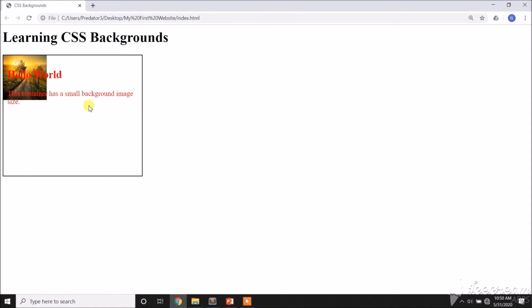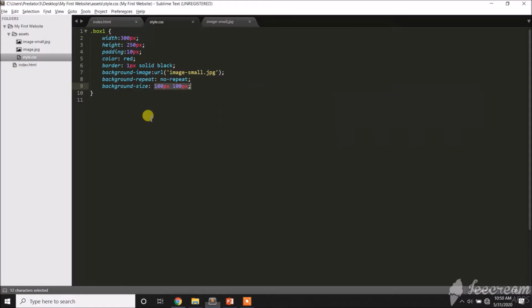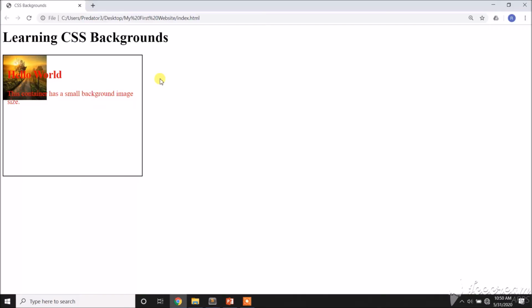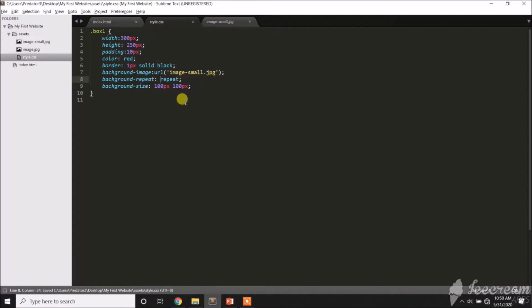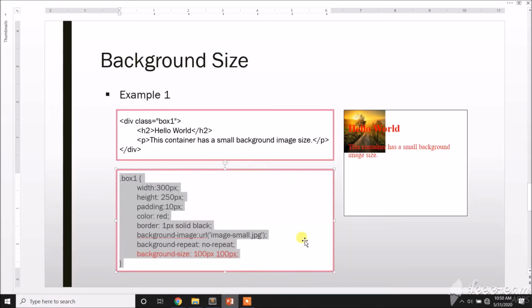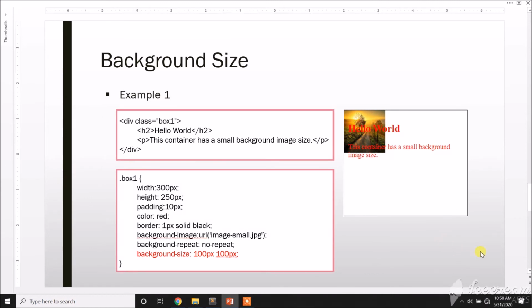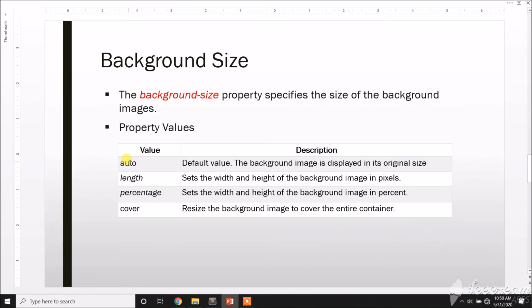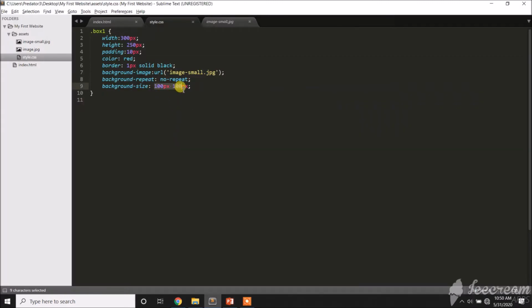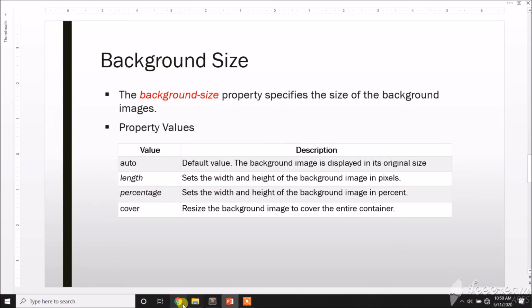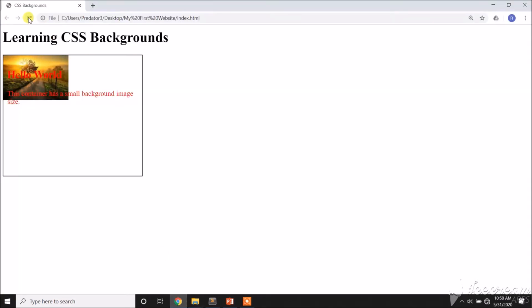Yan. So, ito. If I try to repeat, basically, dadami siya. Diba? So, no repeat lang, kasi yung tinatry natin sa ngayon is yung background size. So, ano pa yung possible value? So, we can set auto. So, if we set this to auto, kung anong size meron siya, then yun lang yung gagawin niya.